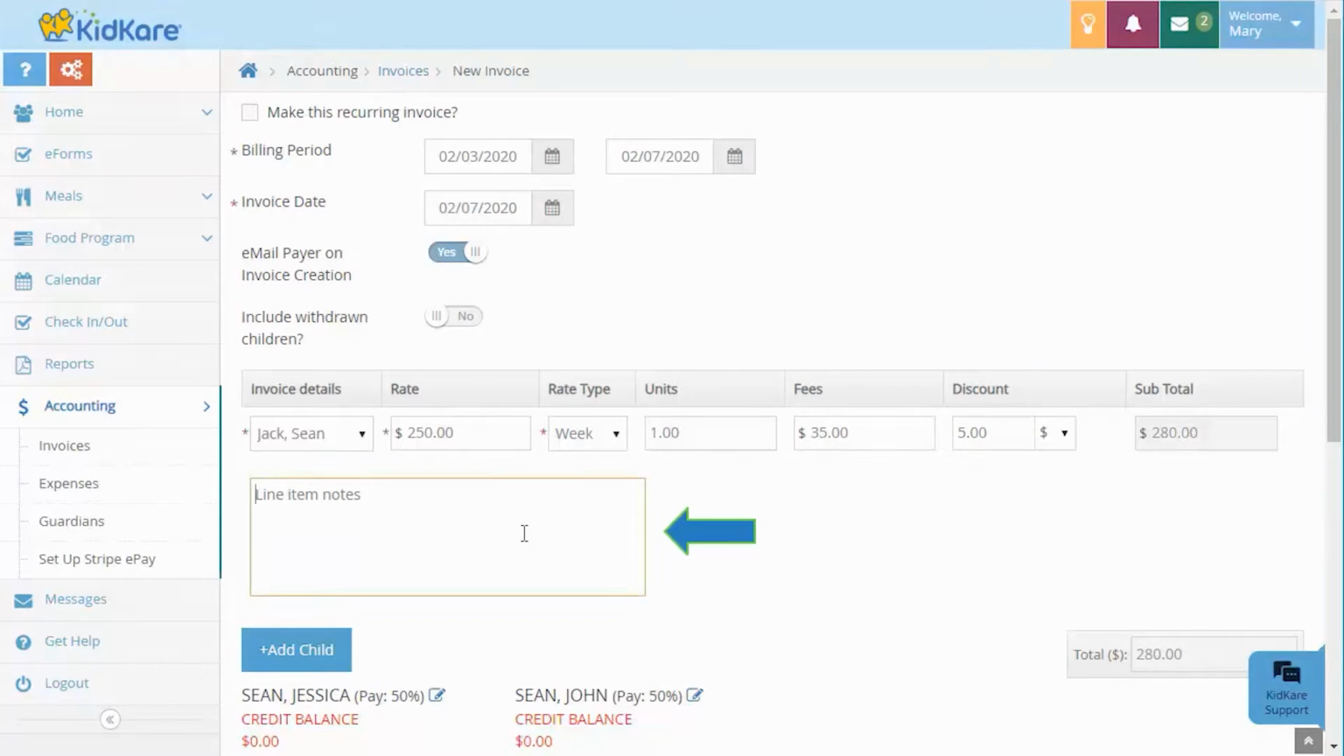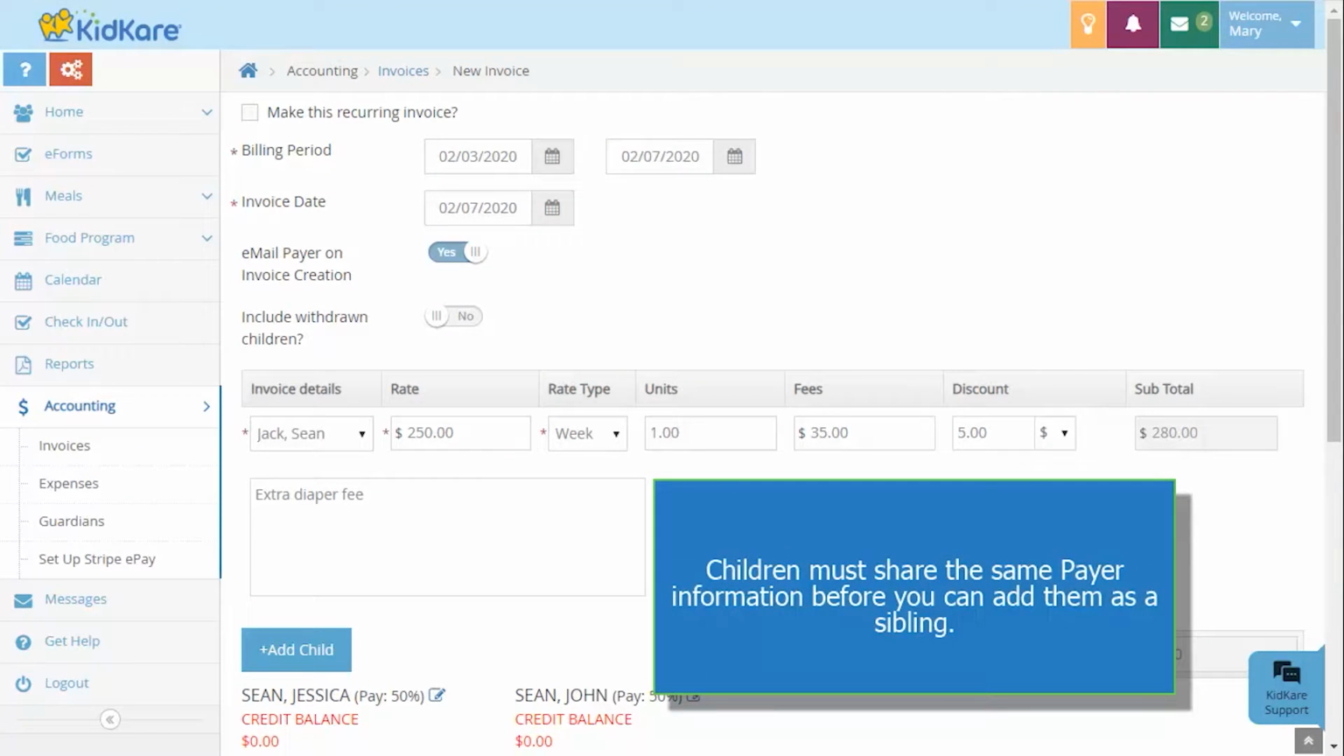Use the Line Item Notes box to enter any notes for this invoice, particularly any notes about applied fees or discounts. If this child has a sibling in your care, click Add Child to add that child to this invoice as a second line item. Children must share the same payer information before you can add them as a sibling.